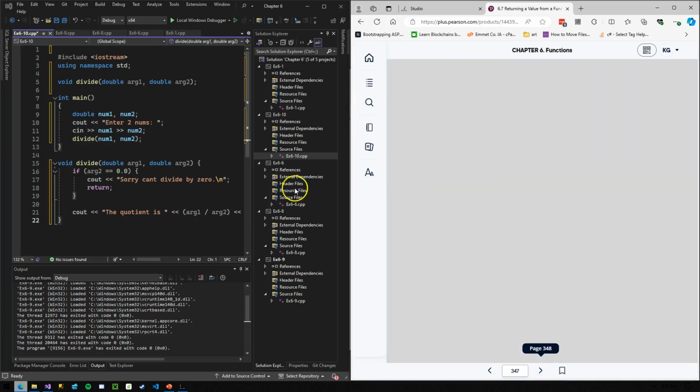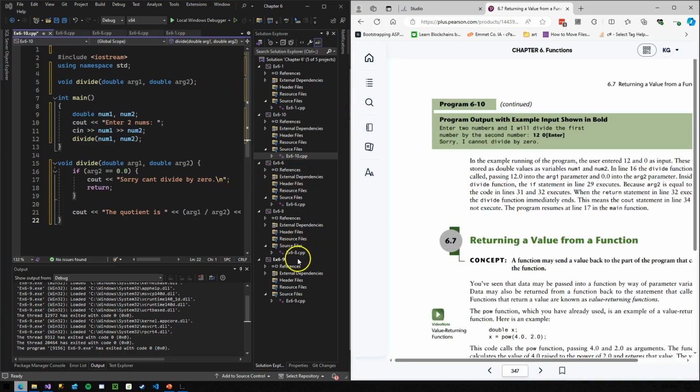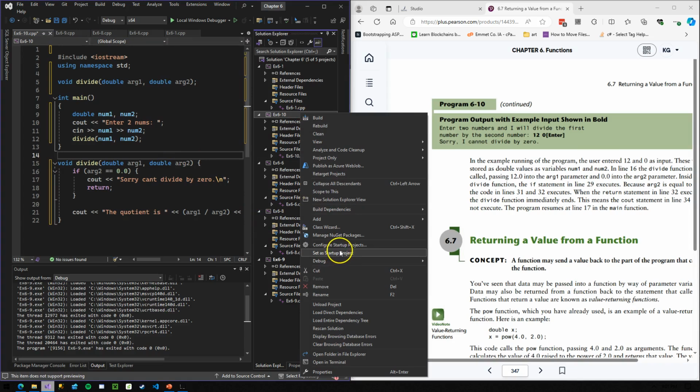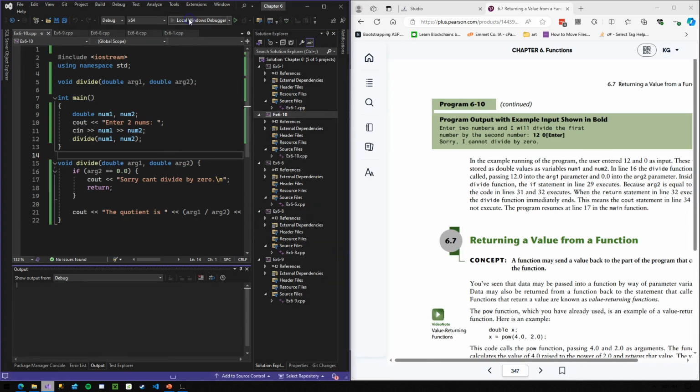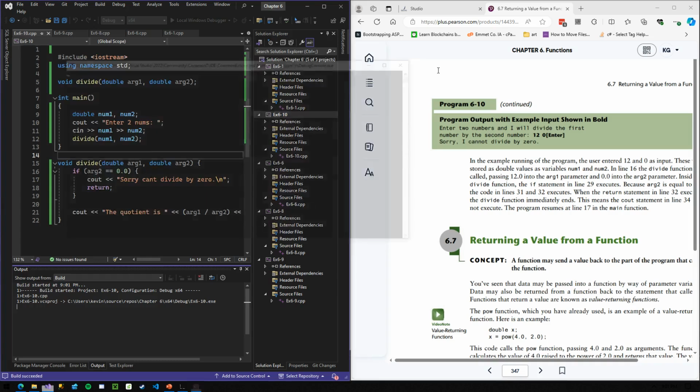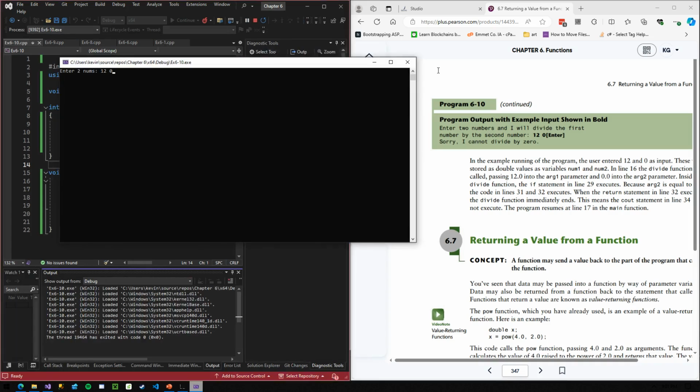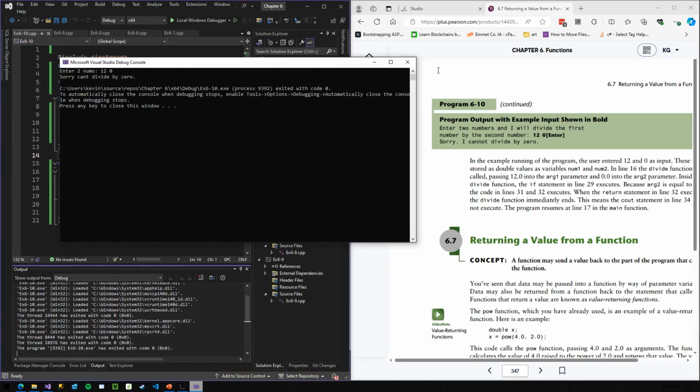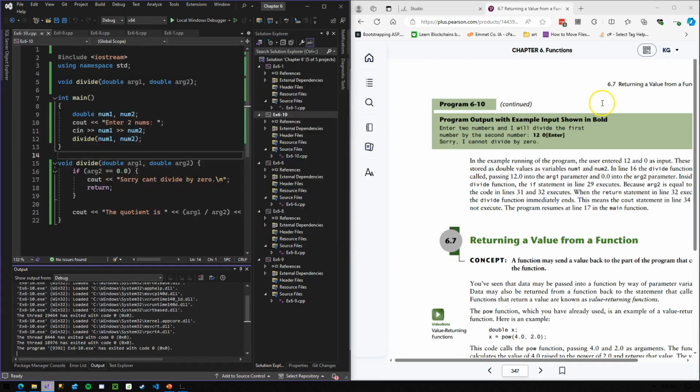Let's look at a sample run. Example 10. Oh, these things do not stay in order. Set up a startup. Two numbers, 12 and 0. Sorry, I can't divide by 0. Returns, and the program ends.